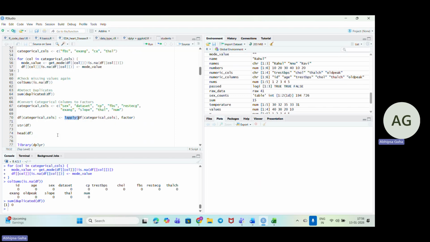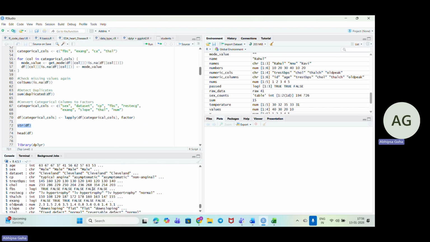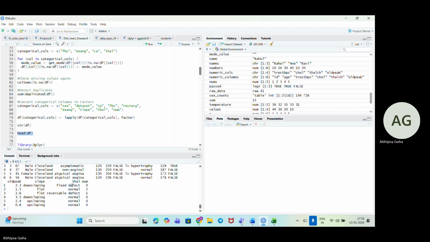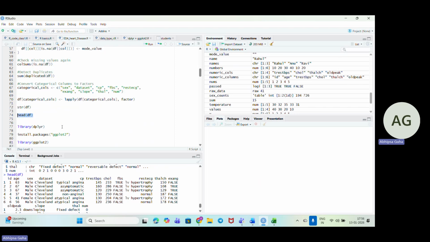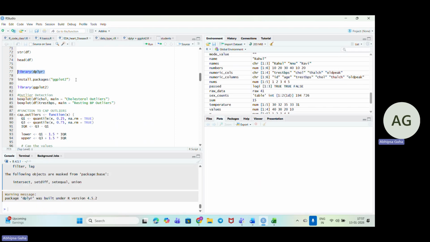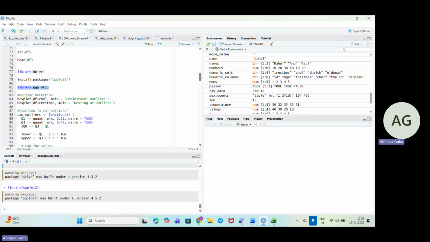Now we again want to check the str. Here we are getting all of the details accordingly, like this is how my data is, and I want to get the head. So this is how my data is. Now I am opening the dplyr library, and I am installing ggplot2. It is already installed, so I'll just open that. So we have just taken that.